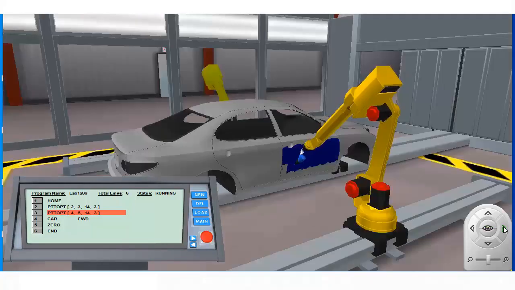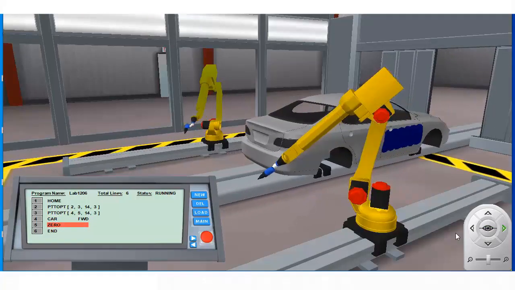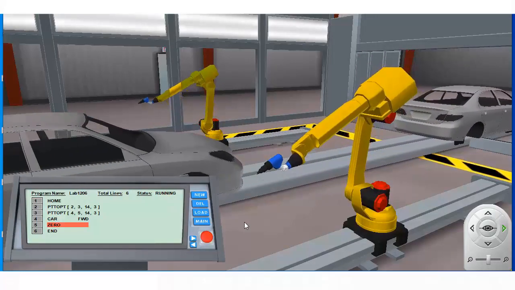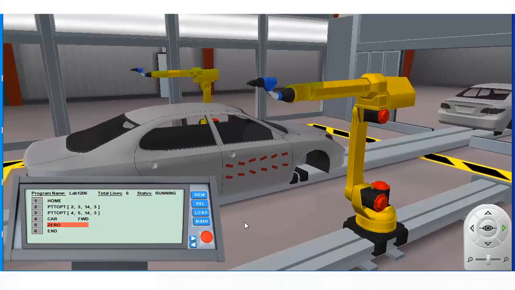In our fourth and final tutorial Series 2 video, we'll return to the pick and place application and delve into the usage of the palletize instruction.